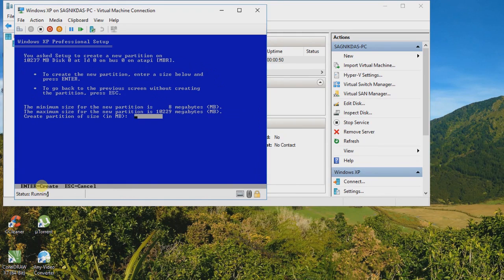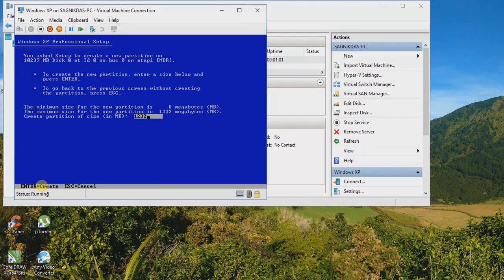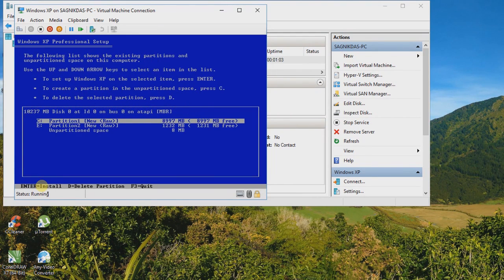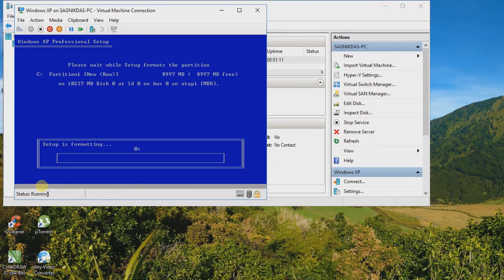So then you set the size of the hard drives, C drive and D drive. If you want D drive, of course. If you don't want, no problem. Then install on C drive, click enter. Okay, then format using NTFS quick. Then the format will start. Takes a bit of time, you know.